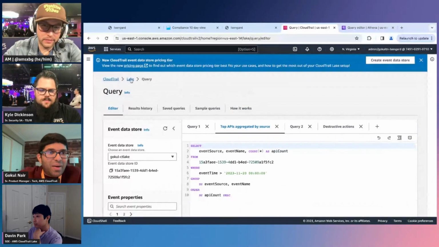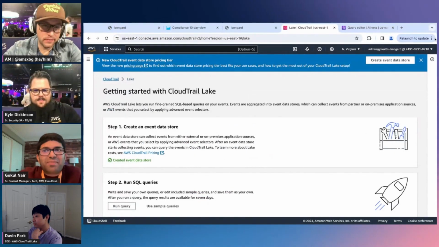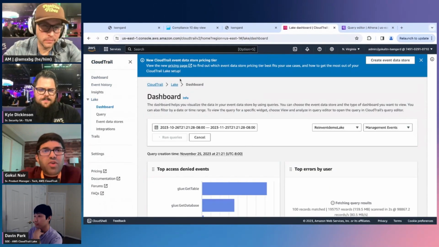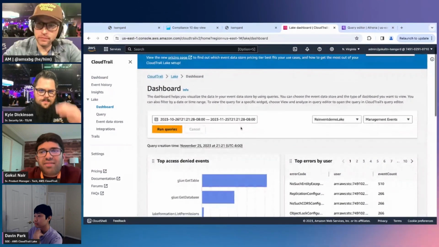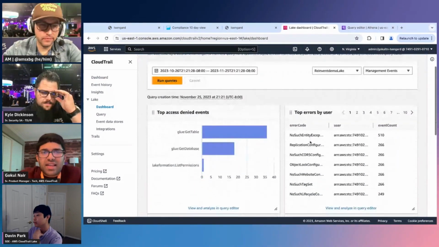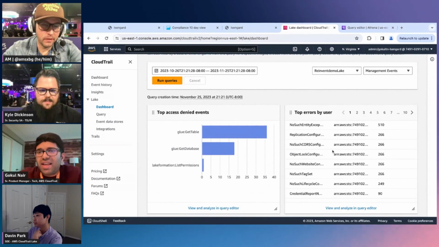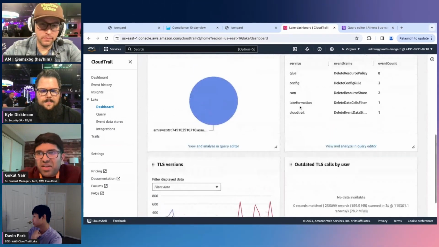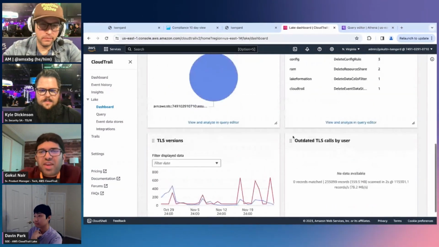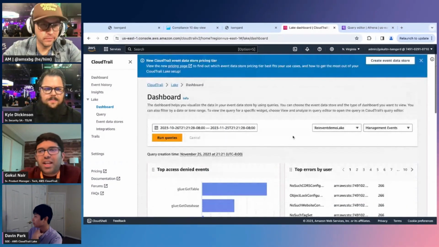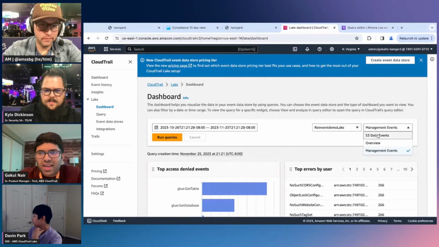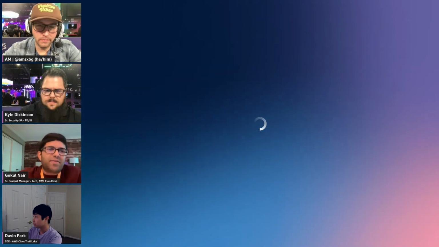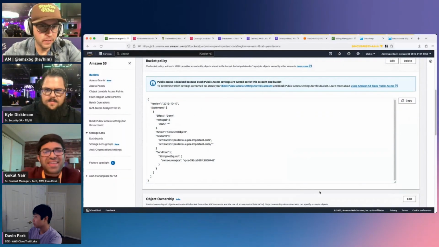And the last beautiful part is the dashboards, as I mentioned, the pre-curated dashboards. If you go to the dashboard columns, for the management events, you can get insights like what are the top access denied events, top errors by users, destructive actions, who deleted your trails, as an example. All of this information is available for you without you needing to do anything. No downstream workflows to be created, or even for S3 data events, top users, most accessed objects, etc. So that's how CloudTrail Lake at a high level is.